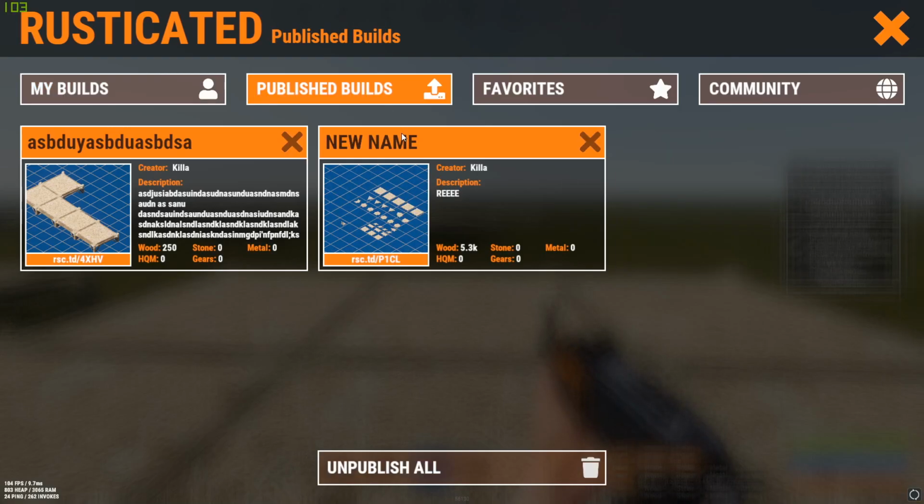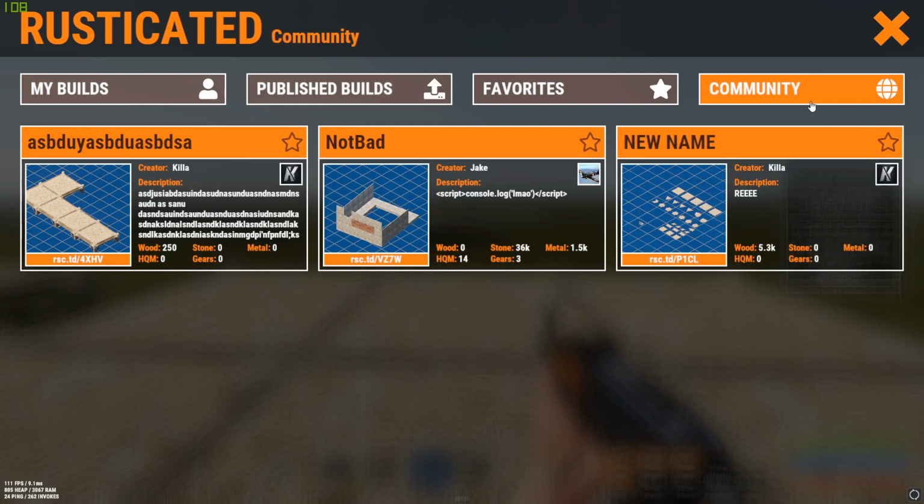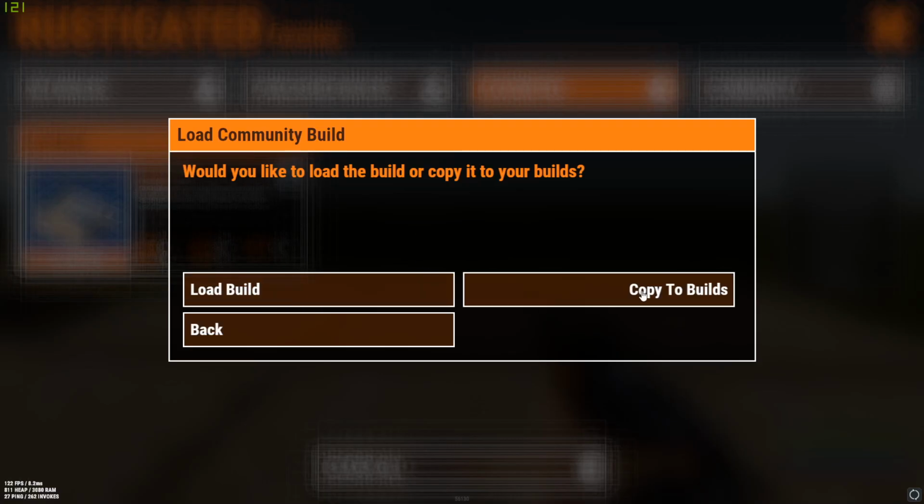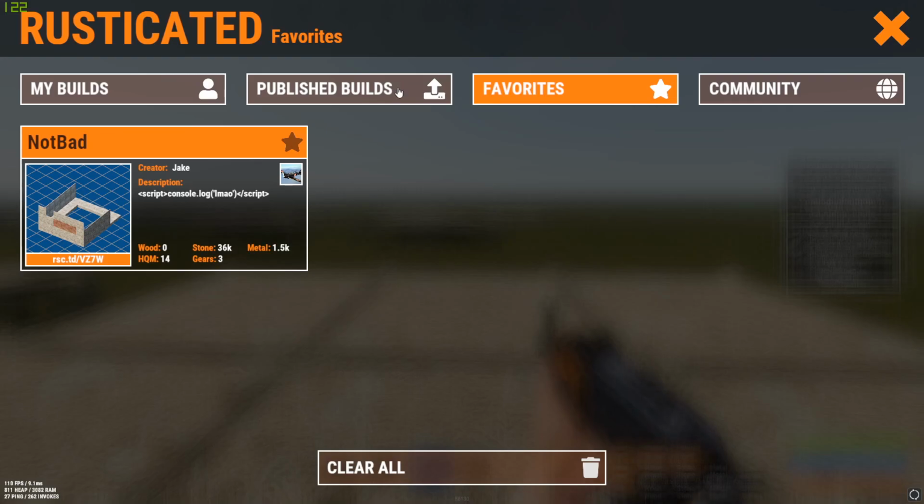So if I publish this build, you'll now see this build in our publish tab. And if I go to community, you'll now see stars on builds. You can see one from Jake here. You can press the star and it will go to your favorites. And then you can either load this build in or copy to builds.